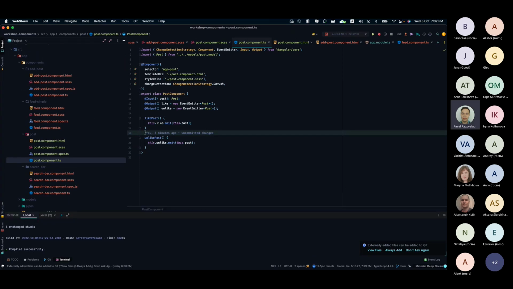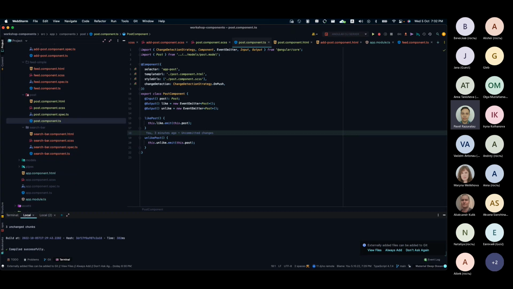Well, so I see that we're already having lots of time. Yeah, change detection is pretty confusing. It would be awesome to cover it in the course later.